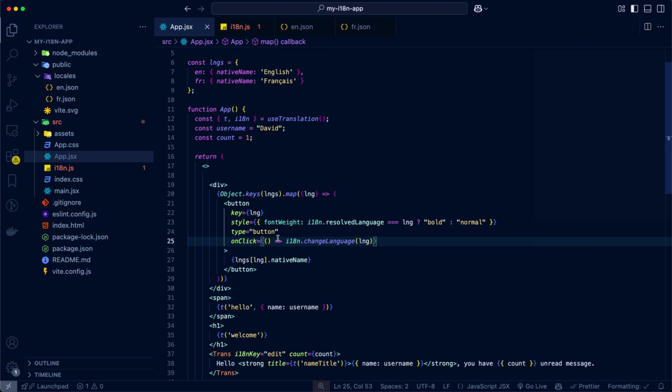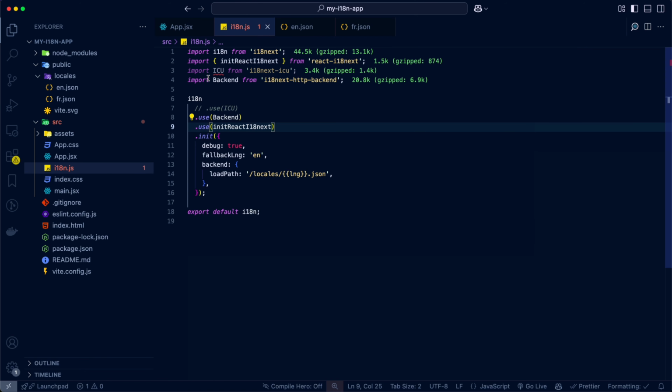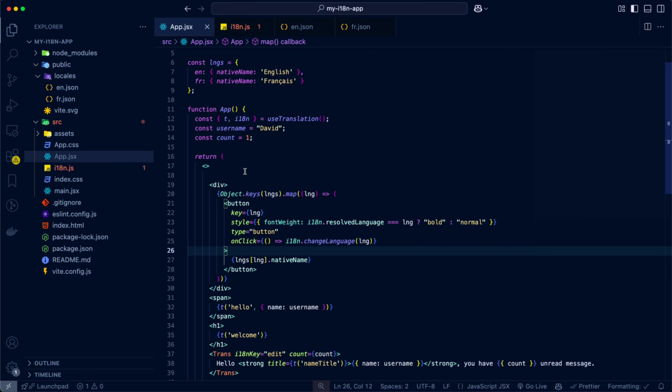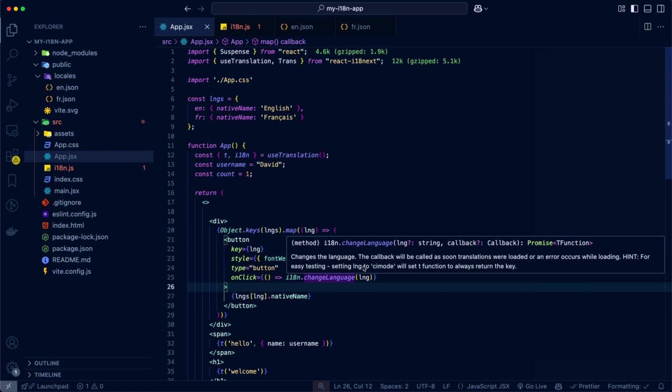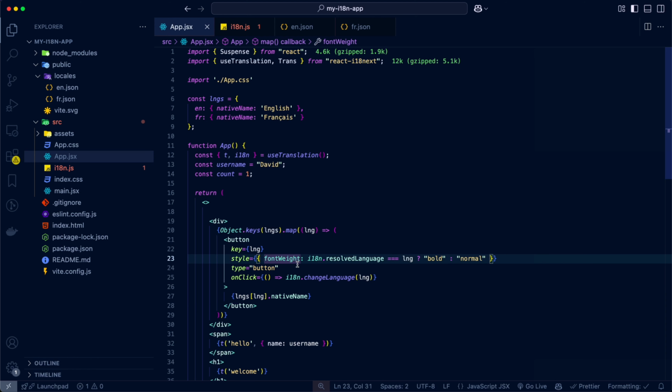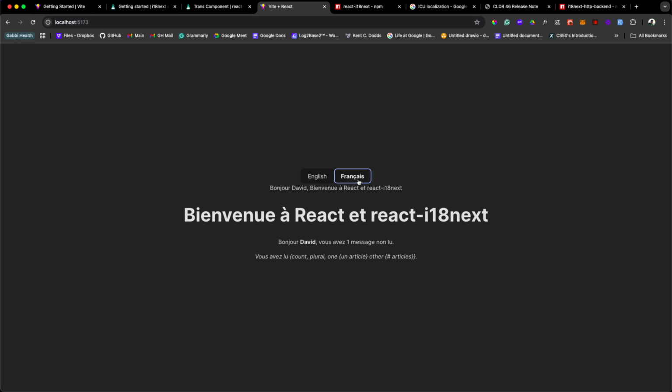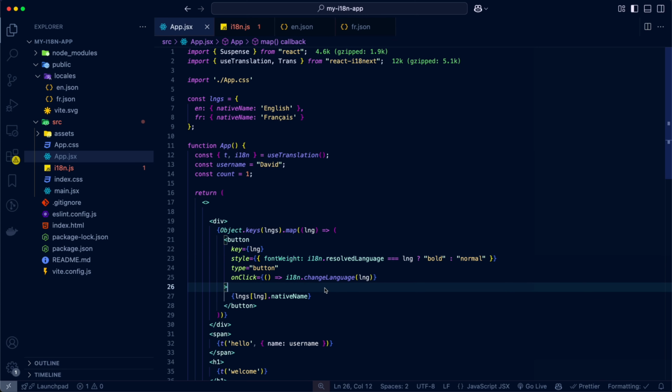Now this is very important, and this is why we destructure to get this i18next value. It gives us access to this changeLanguage method, which we can use to change the language. It gives us access to the internationalization, so we're able to change the language right from here. Now when we click on French, it changes to French, English changes to English. This is a very easy way to implement it.